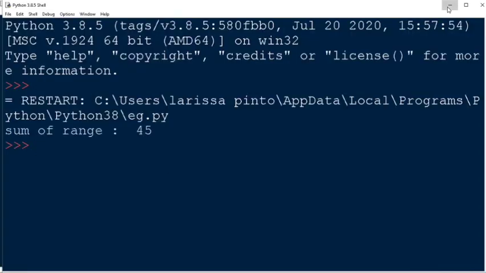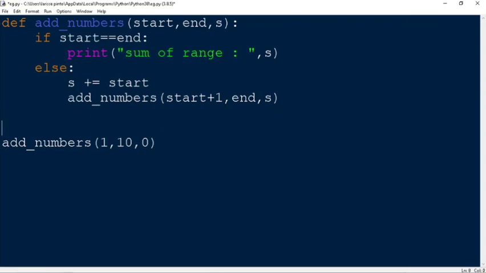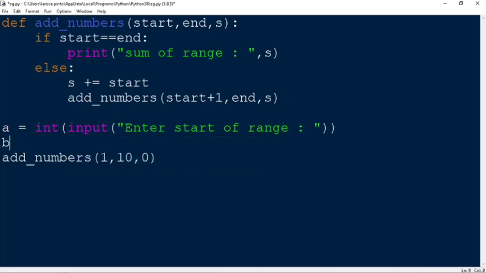Now let's improve this code by taking the input from the user. So we write a is equal to int input, enter a number, enter start of the range, and then we ask the user to enter the end of the range.